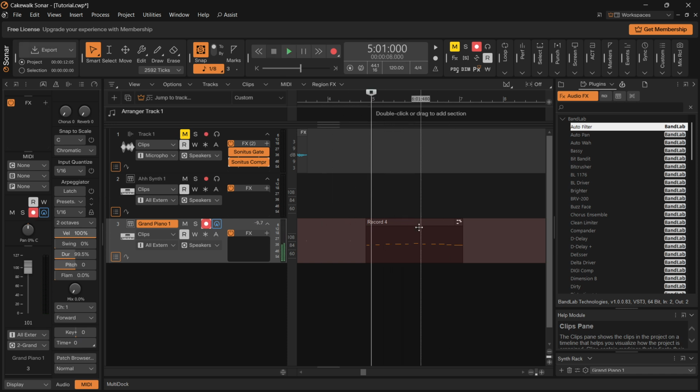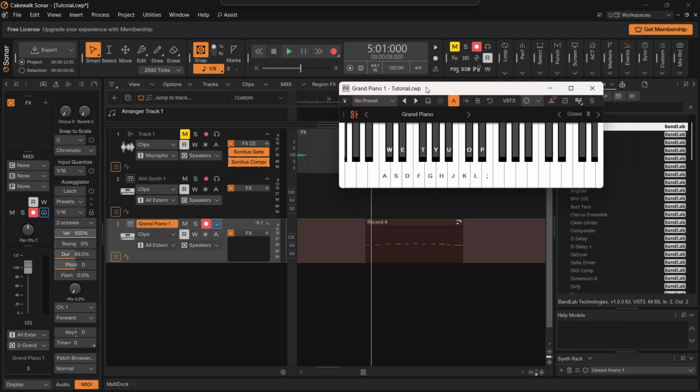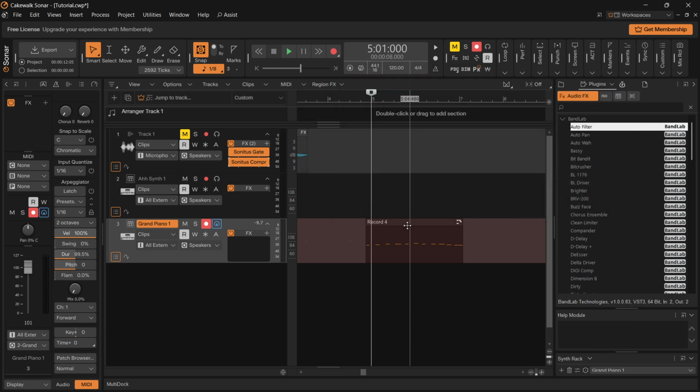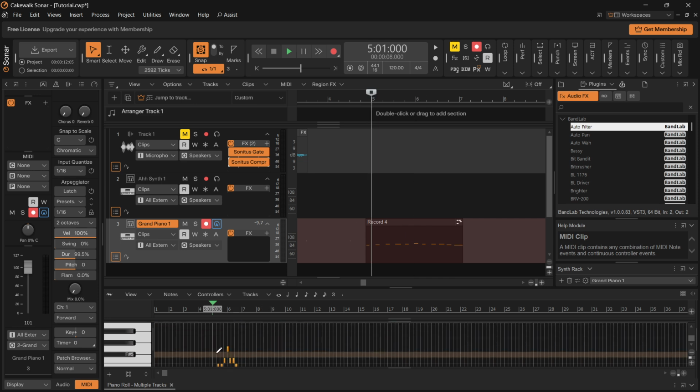Just like this, you've successfully started playing piano in Cakewalk. And if you want to open this up again, click on this button and it's going to reopen the piano roll over here. Or of course, you can edit this by double clicking it and editing this piano roll over here. That's how to play piano.